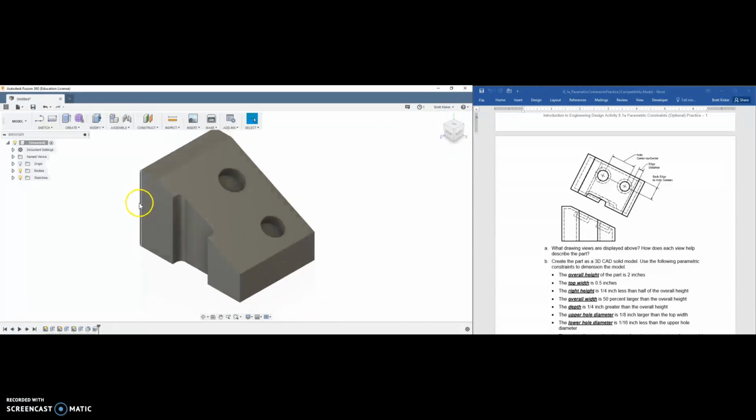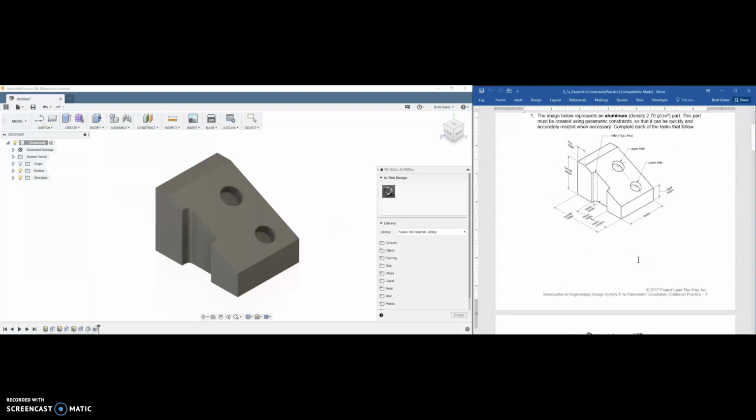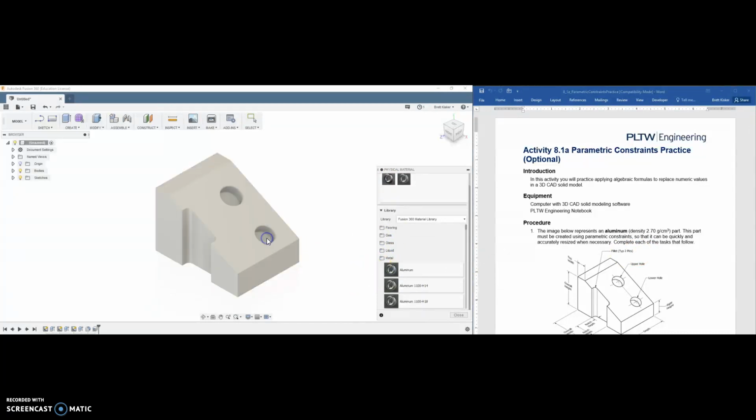The one thing that I haven't done is change the material. So I'm going to come down here to Modify, and I'm going to choose Physical Material. This is made out of aluminum, so I need to go to my metals folder. There's aluminum right there. I'm going to take it, drag and drop it. This is now an aluminum part.